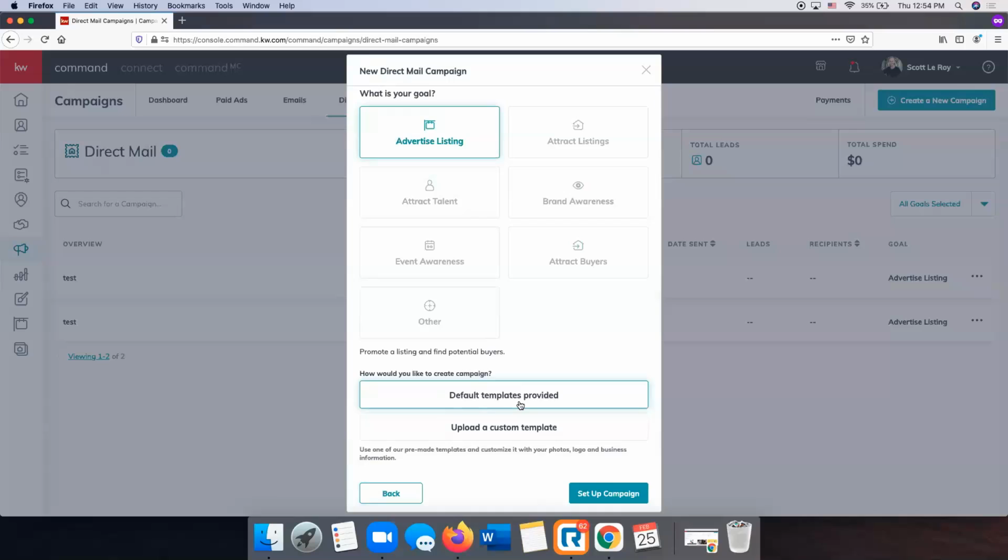We can use a default template, which is what we're going to do today, or you can upload a custom template. Now in Designs, where we created that social post, there are also postcard templates that you can use. So when I go into default, there's only, I think, 3 or 4 templates that we can use. If you're looking for something different, you can go into Designs over here, and they have quite a few different postcard templates. You can actually create the postcard from Designs and then upload that custom template here. But for today's class, we're just going to use the default templates, and I'm going to click Setup Campaign.